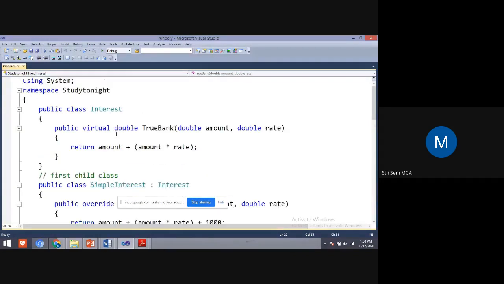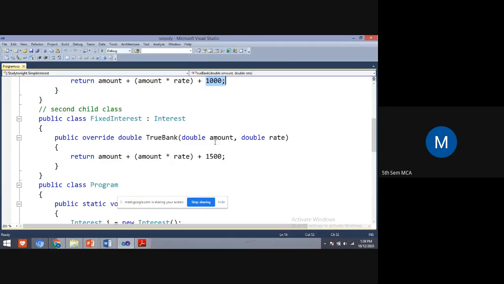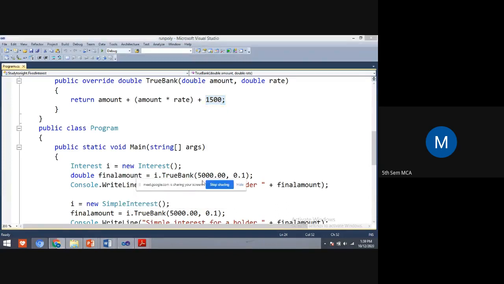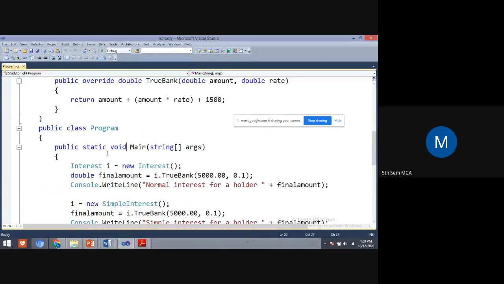In all the classes, we are doing some mathematical operation. We are calculating the amount in the simple interest derived class, and we add 1000. In the fixed interest class also we calculate some amount, and here we add 1500. And here we are creating an object for the base class.